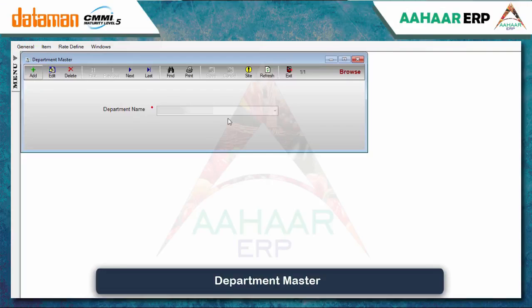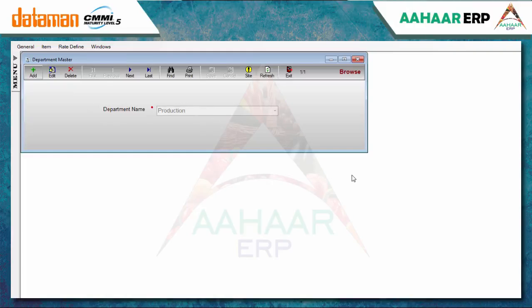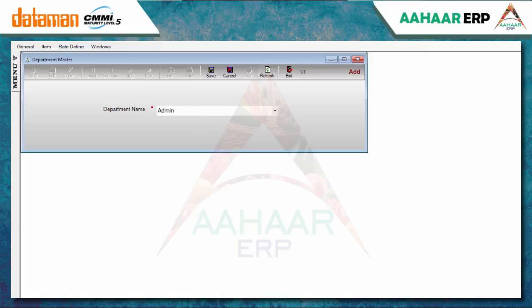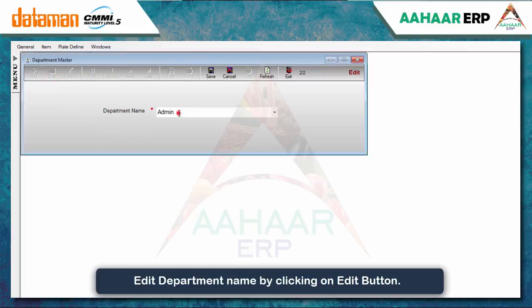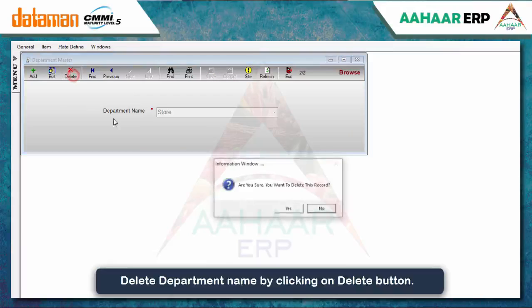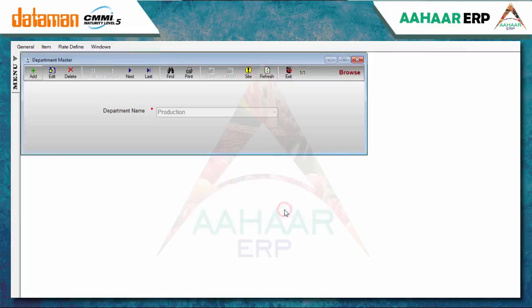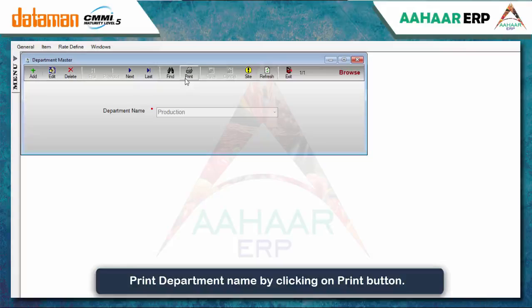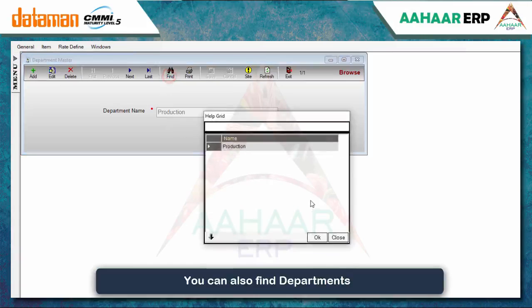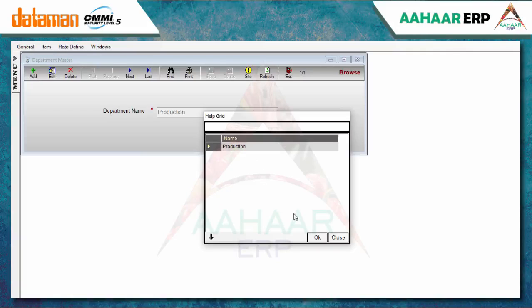Next form is Department Master. The Department Master form is used to create department names of the firm. Use the Add button and enter the department name in the department name column, like admin, and save it. Edit a department name by clicking on the Edit button. Delete a department name by clicking on the Delete button. Print department names by clicking on the Print button. You can also find departments by clicking on the Find button.